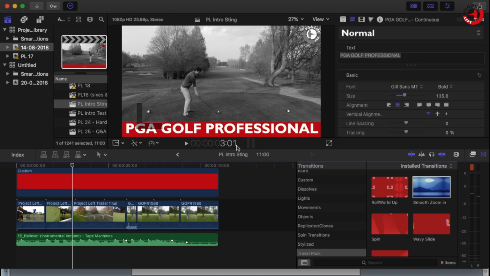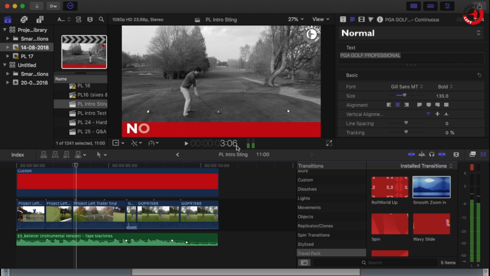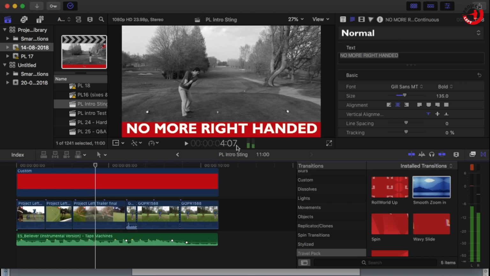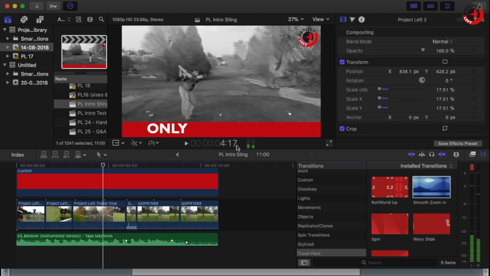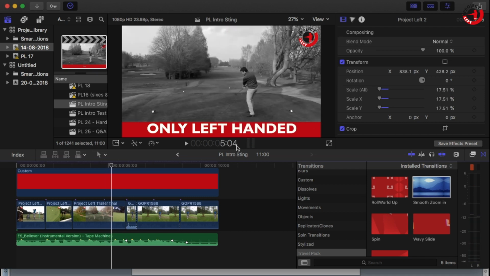So this third clip is when it transitions from "no more right-handed," and then it blurs across into me hitting a shot left-handed, and it says "only left-handed." And again, this is just reinforcing that I was right-handed, I've moved across to playing left-handed, and I'm not going to continue to do that.